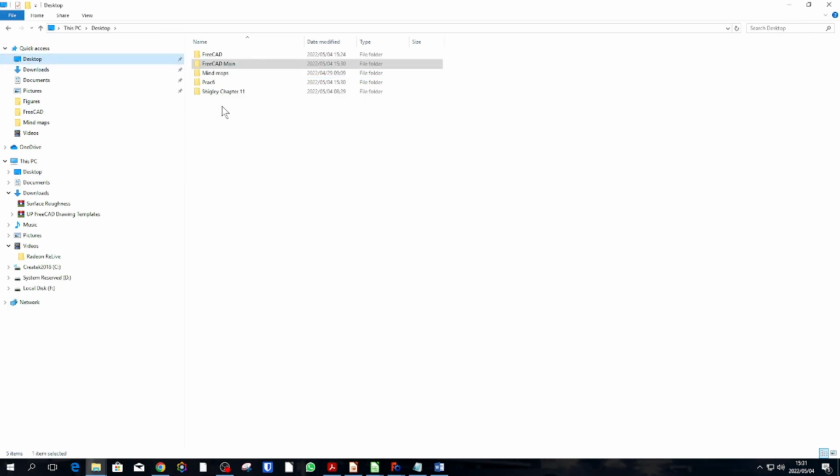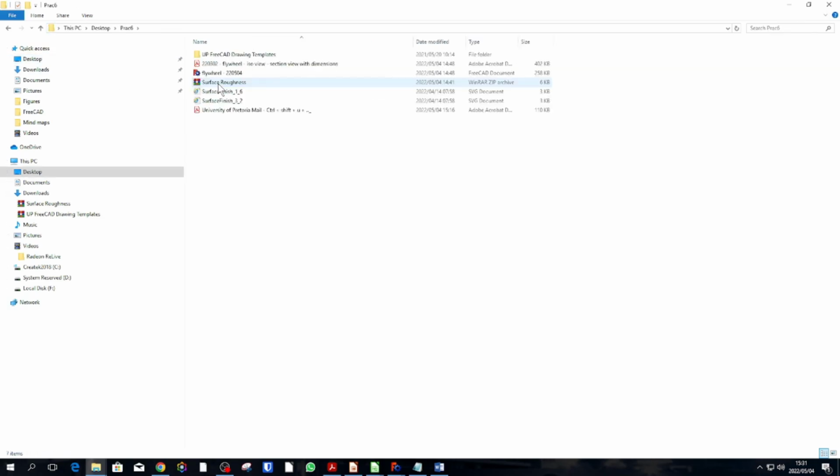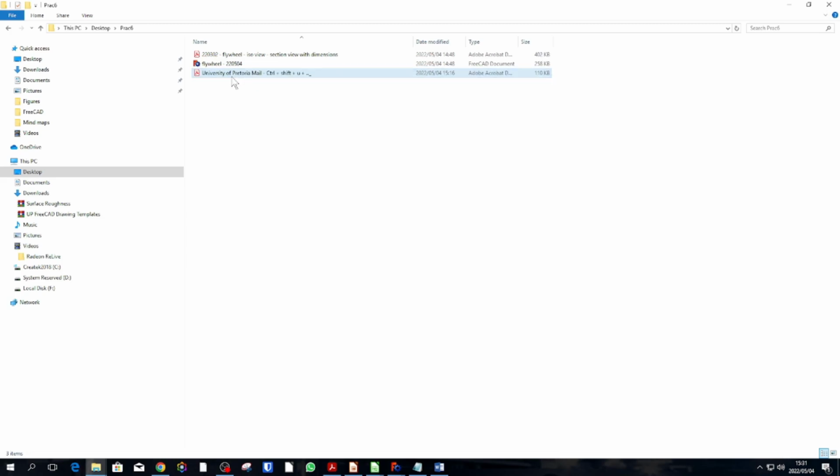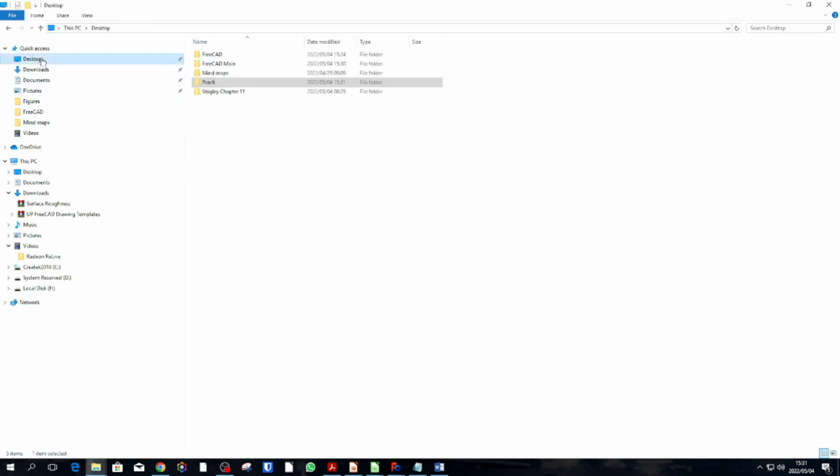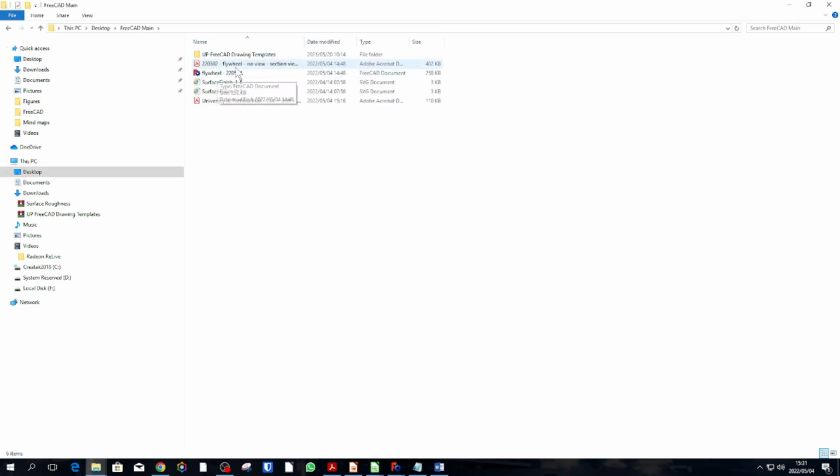Let me just see. Now that we can delete surface roughness, that. Okay, so these files are related to prac6, the ISO view and the flywheel. Okay, the other files are related to FreeCAD main, so in here we can delete the flywheel, and we've got the surface finish, and we've got the drawing templates and the Control Shift U in our FreeCAD main folder on the desktop. Okay, which is perfect.